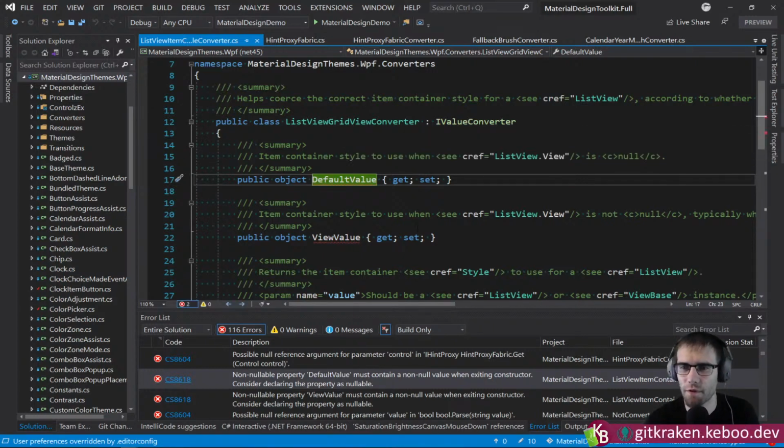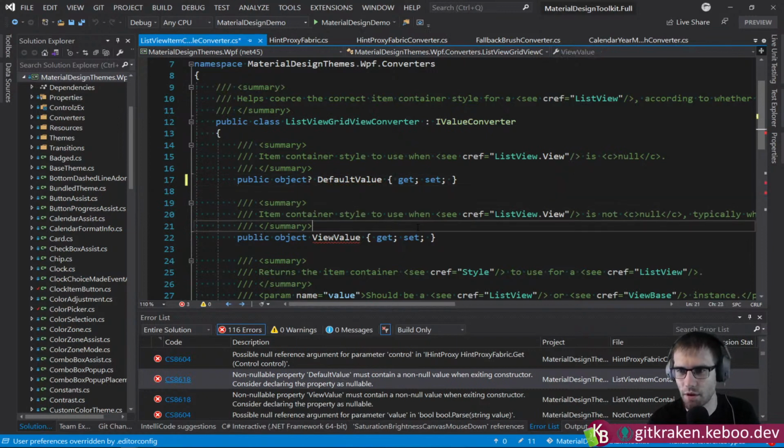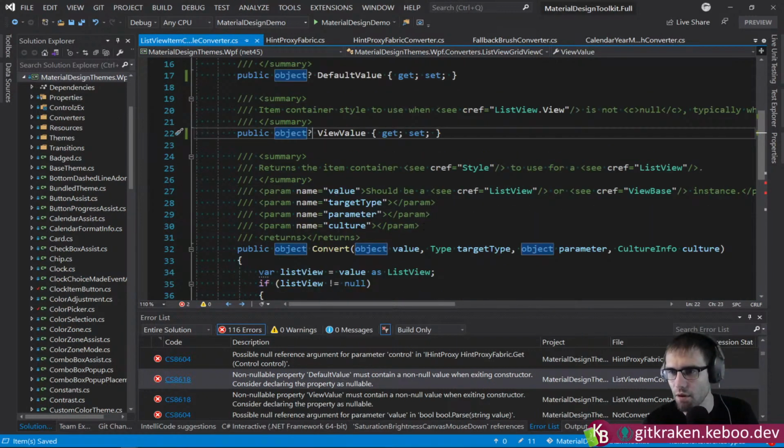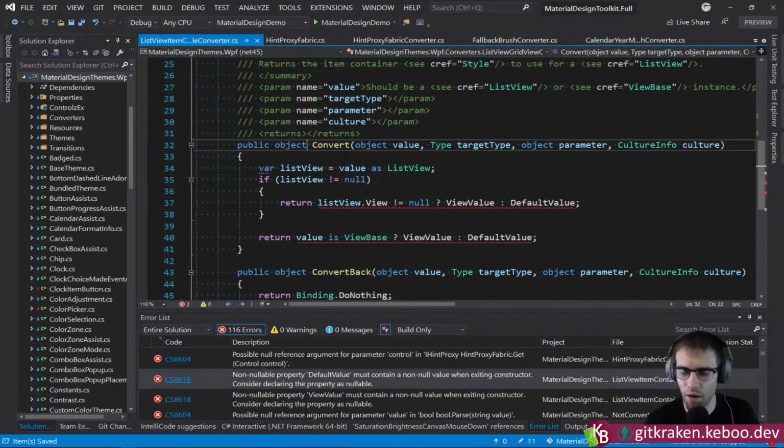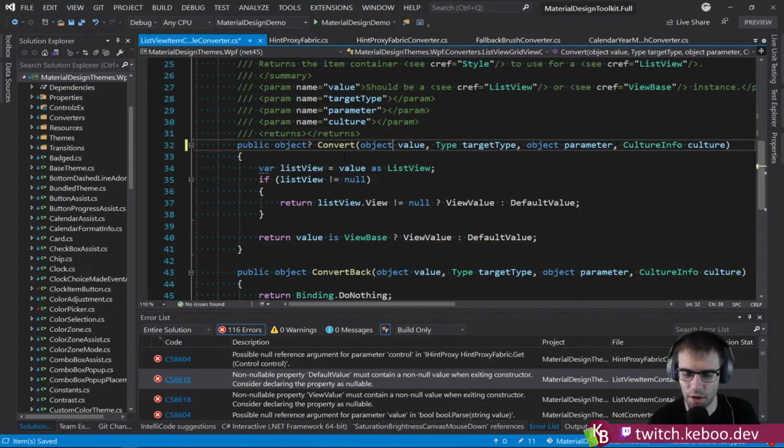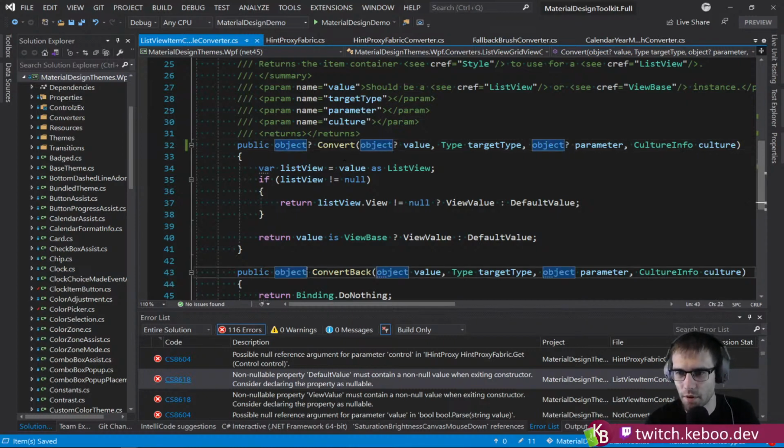List view converter. So this, yeah, previously you allowed null, you allowed null. So we'll just allow all the nulls to go through, and we'll change up all of these to be null, this to be null, this to be null.